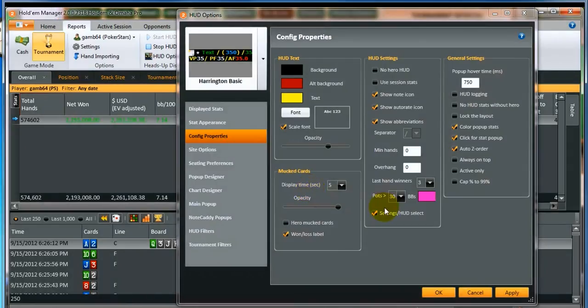Returning now to the Config Properties submenu, you ought to keep the Settings HUD Select tick box checked if you want to be able to change settings or change HUD whilst playing. I sometimes like to change to a heads-up HUD when we're down to just 2 players, so I need this box checked. Some of the more technical settings are within the general settings box. I'll do my best to explain some of these.